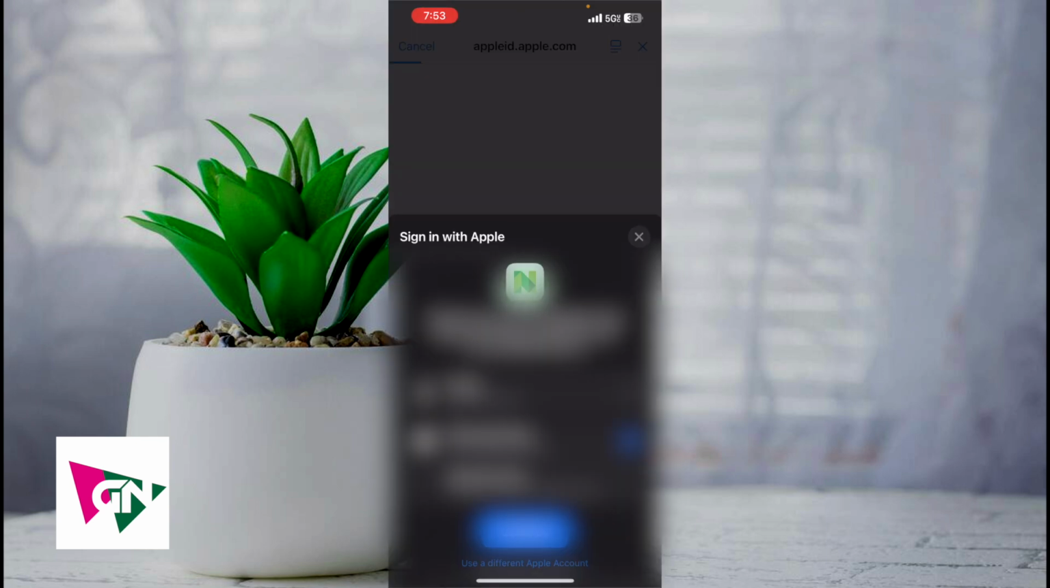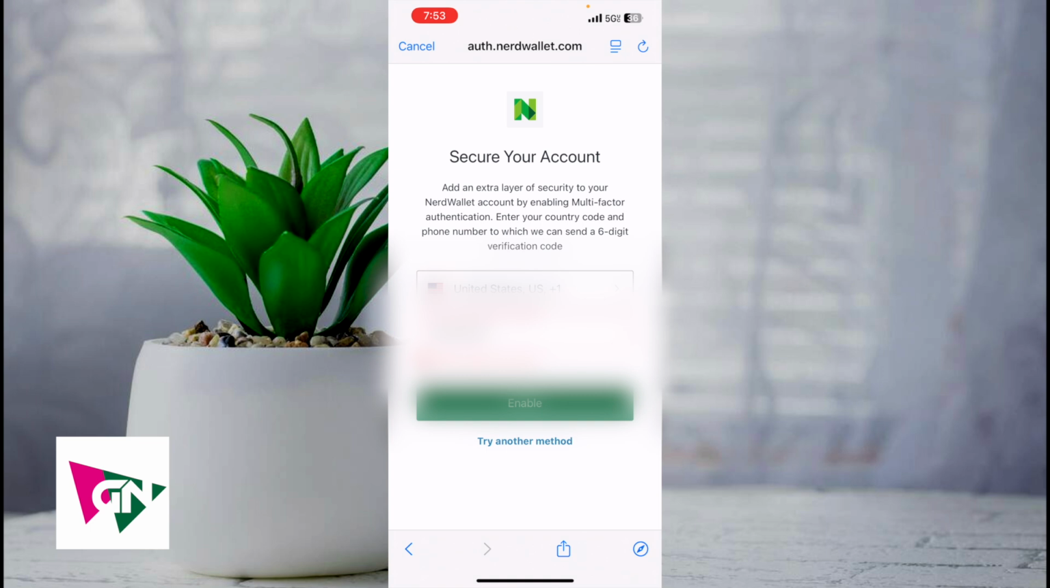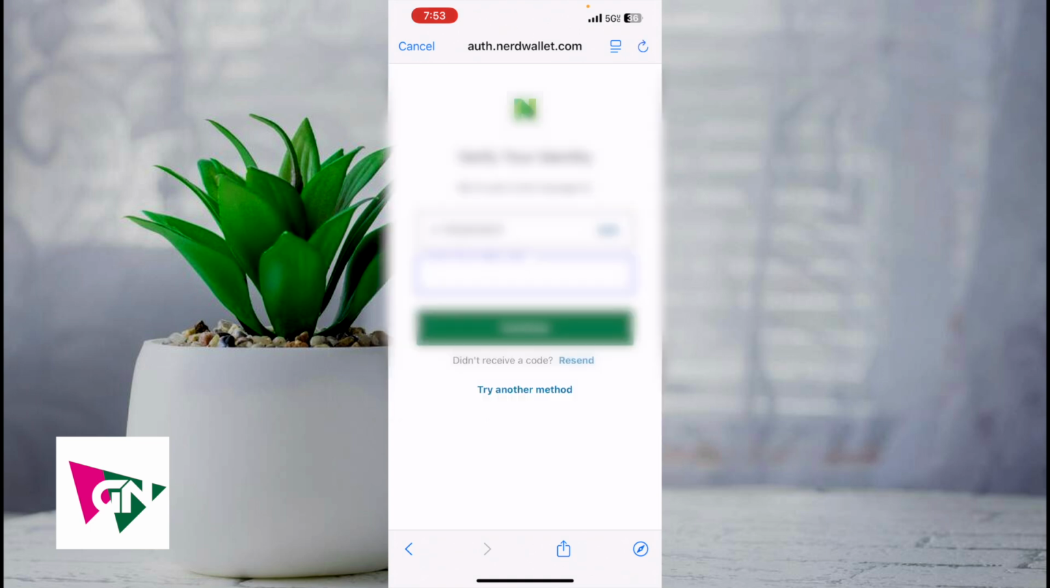So it's going to prompt you to actually log in with your Apple ID. And with this, you do need to add an authentication method. So we're going to choose SMS. We're going to enter in our phone number, then click on enable. Now, once you do so, it's going to send you a 6-digit code.